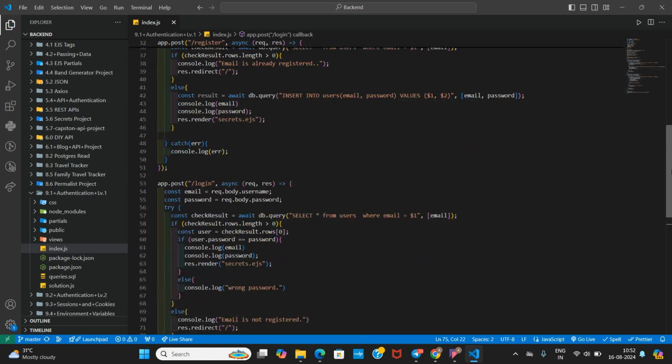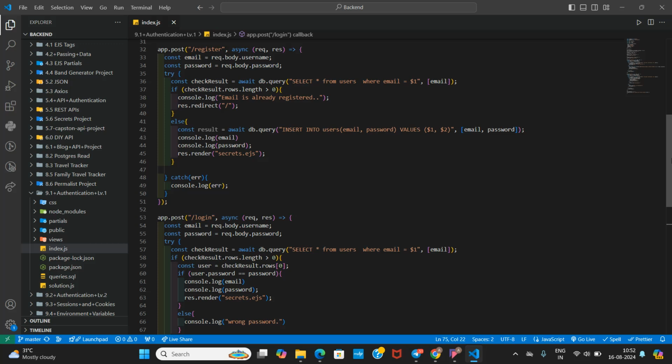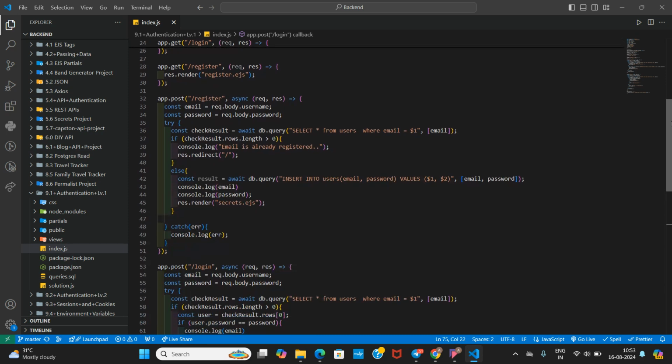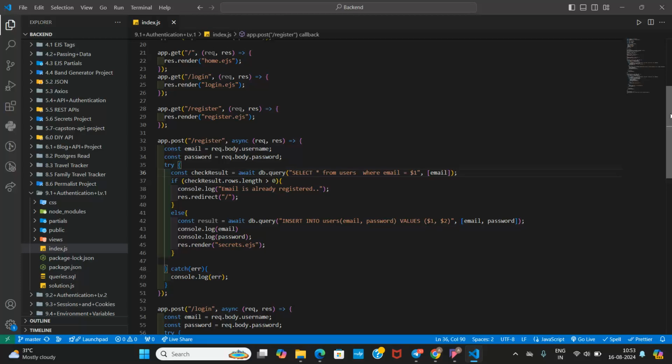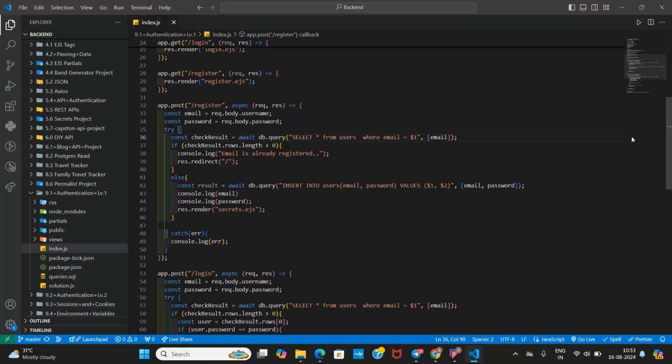So this is the introduction to authentication. I hope you guys are familiar with authentication. So let's get started. Now we're going to be building an authentication web page, that is authentication level 1.